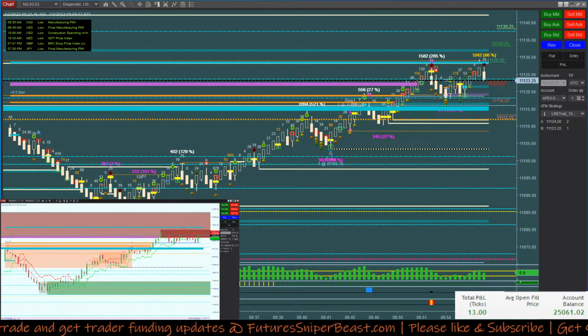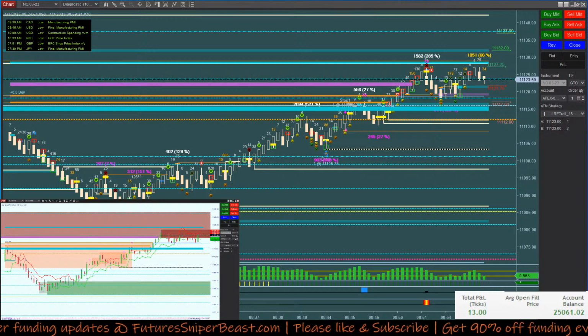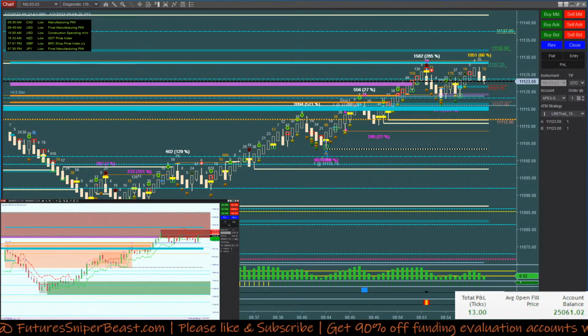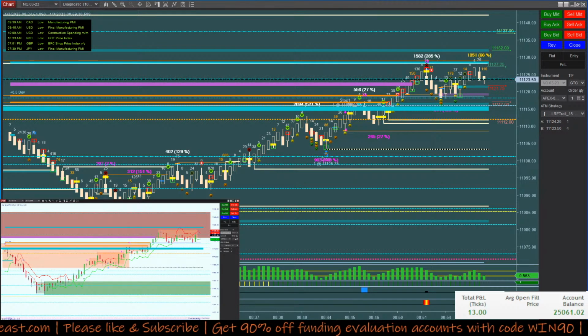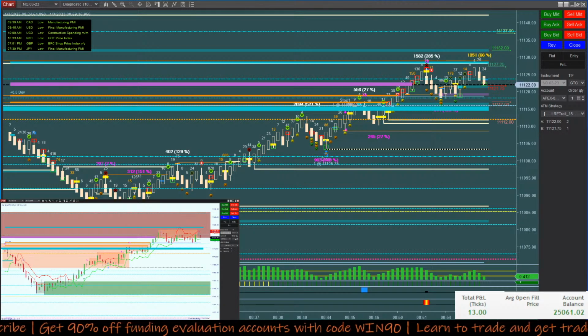Well, it actually gave an amazing Simplicity run with that short. Right after the gap, right after the open, it went up a little bit, and then it gave a Simplicity short, and it just went. I mean, like 100 points fast.